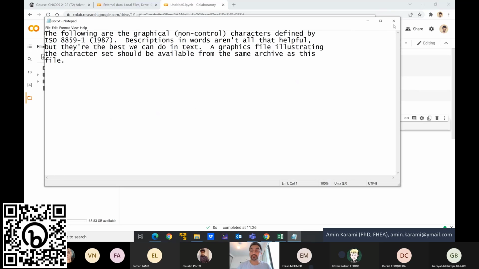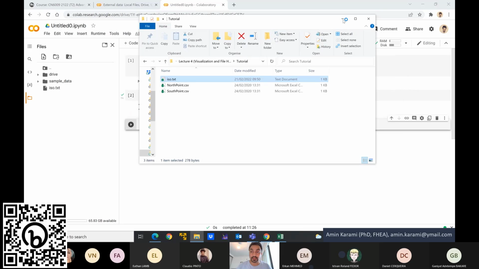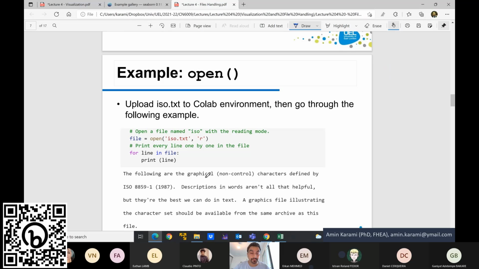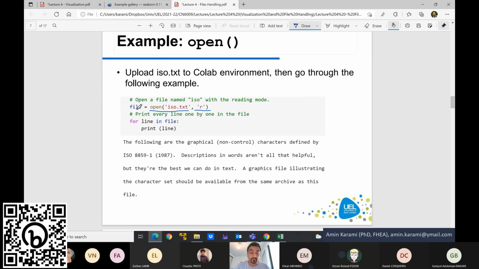Right, this is the file I have. What you need to do is say file, open, the name of the file, and what you want to do. I want to read the file. Then the file variable contains your file. I use a for loop, for line in file, and print line. Can you see that it reads the file line by line?